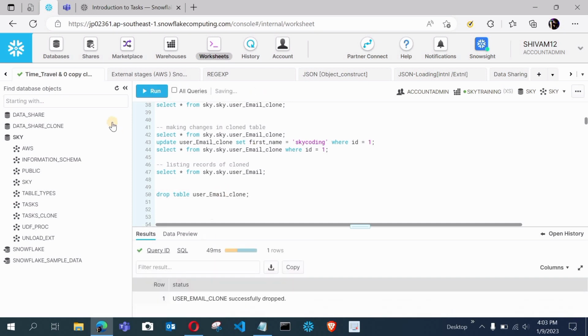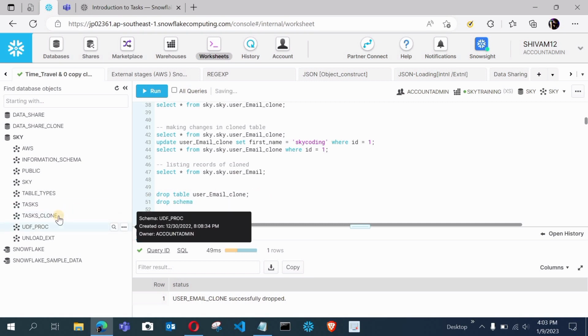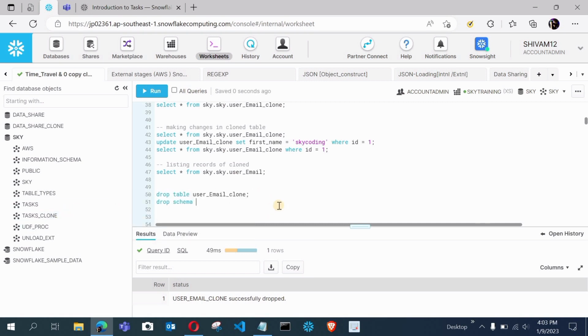You can see my table is now successfully dropped, and now we will drop the schema as well. Drop schema, and the schema name is tasks underscore clone. Sorry, clone, not online. By this drop schema command, we can drop any of the schemas. So we have successfully dropped this cloned schema as well.